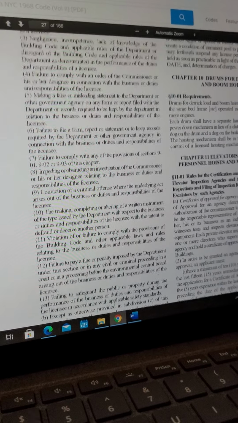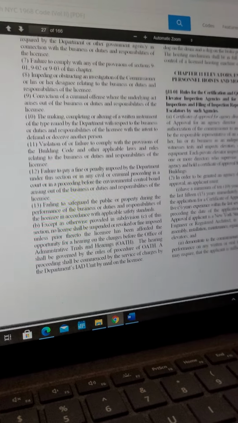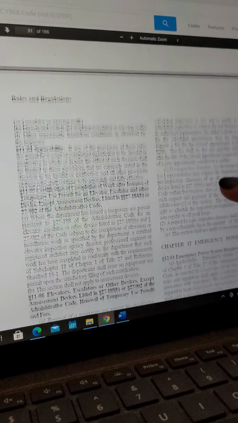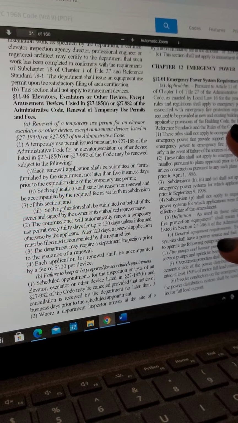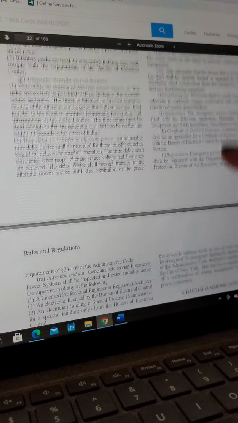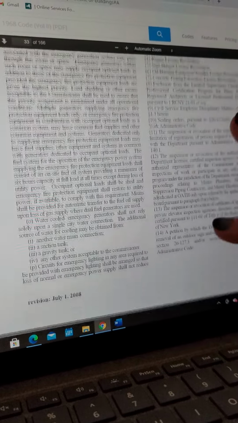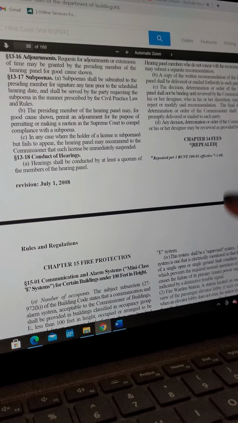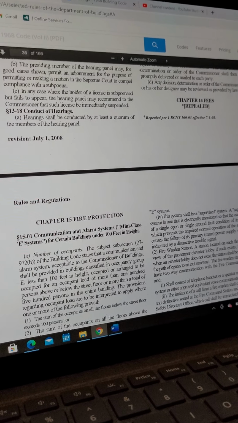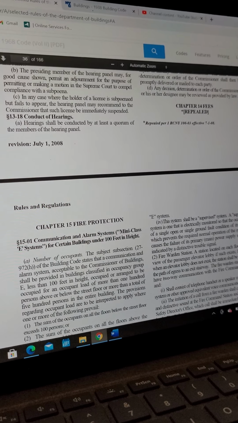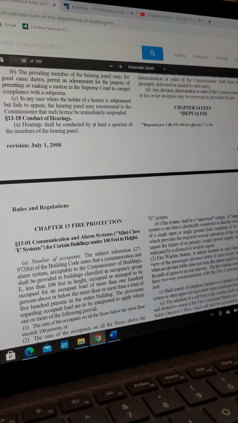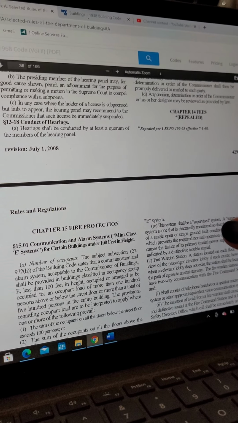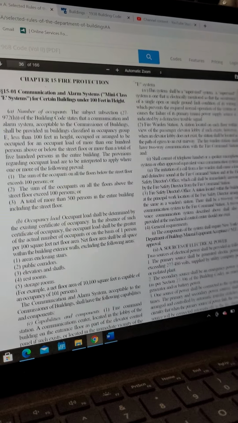Drums for derrick load, boom hoist, elevator, escalator. Emergency power systems. Adjudications. Let me guess, 14 is fees? Yes. Okay, so this mirrors, actually no, sorry. The rules, the RCNY, rules of the City of New York. I'm pretty sure. Fire protection.